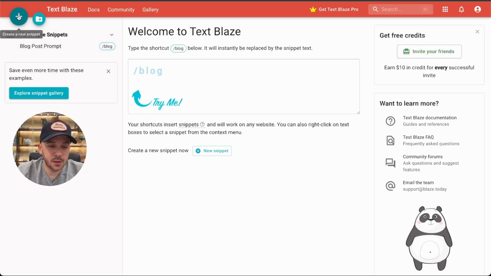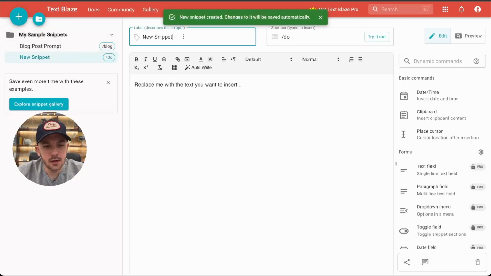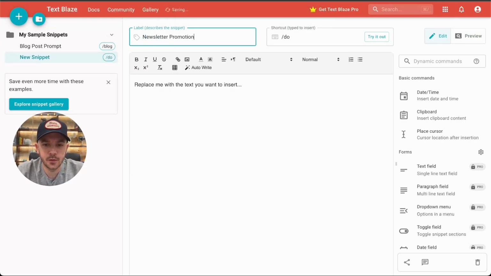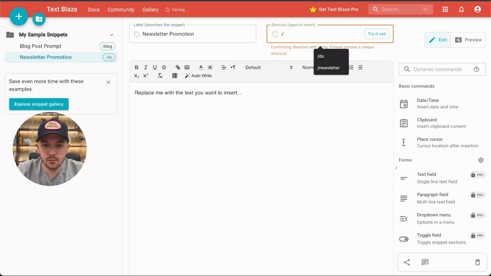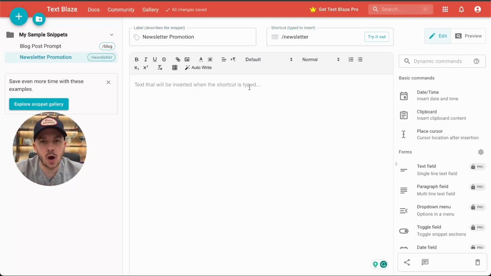So I'm going to click the plus button. And I already have a snippet in mind. So I'm going to do a newsletter promotion. And I'm going to just label it newsletter. I already copied and pasted the text I'm going to use for this, so I'm kind of cheating. But basically, the label is simply what you want to label your snippet. No one's going to see this but you. And you can see on the left side, it says newsletter promotion. This is the shortcut I will use when I go to use said snippet.